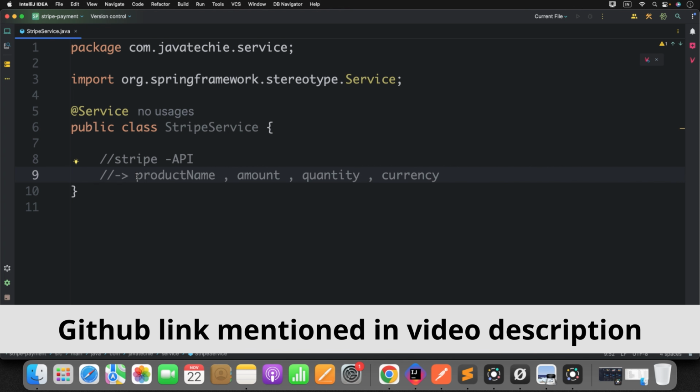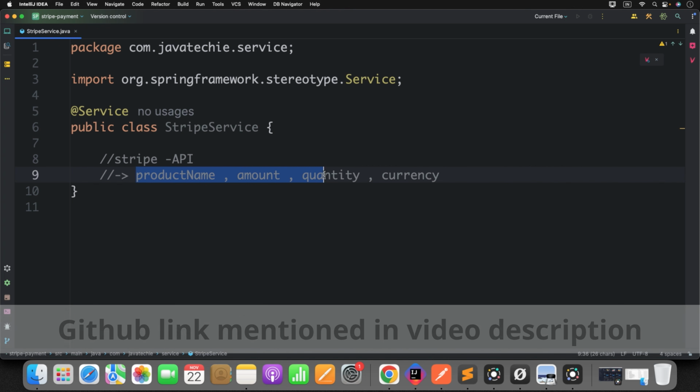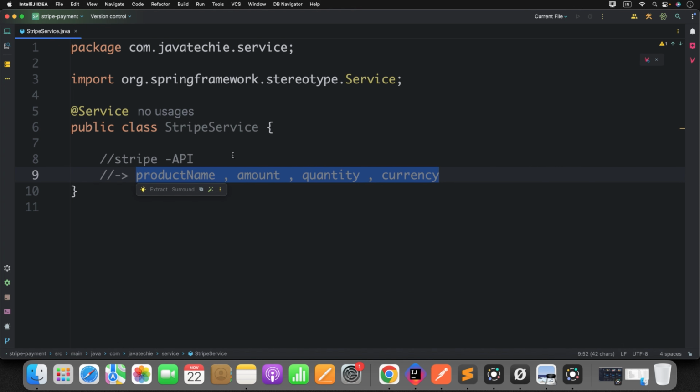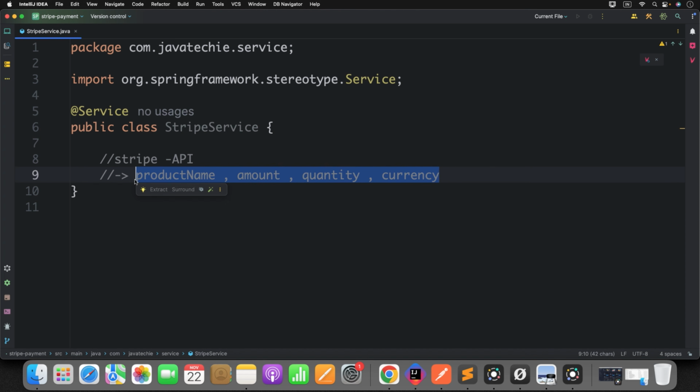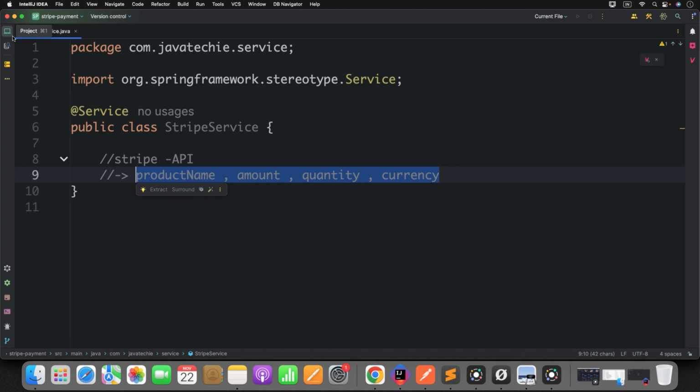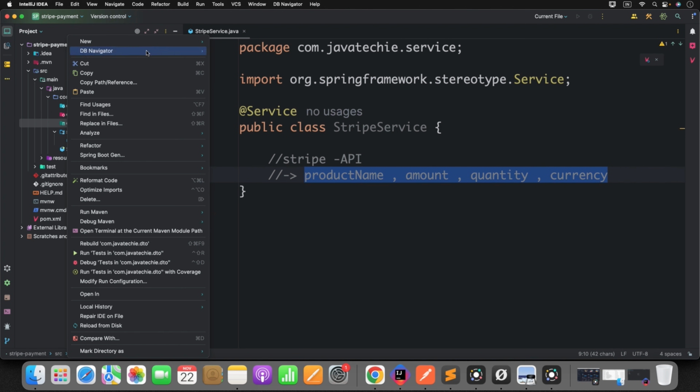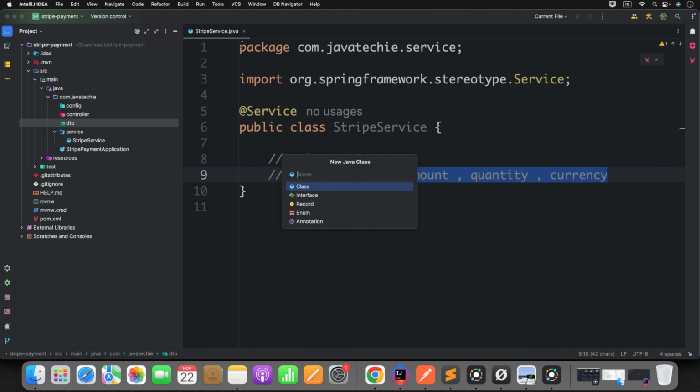So these are the four input fields the Stripe API needs to connect to the payment gateway. For that, let's first create a DTO with these fields. Just go to your DTO package. Then you can give any name, let's say product request or checkout request or payment request, anything. Let me give product request.